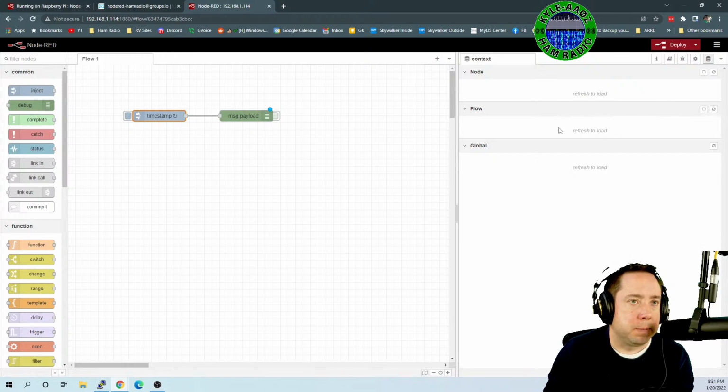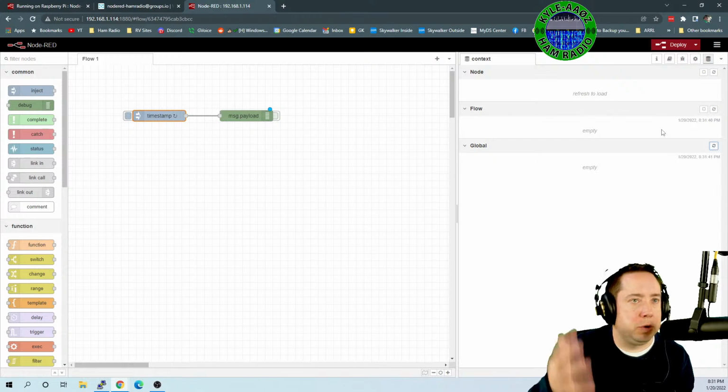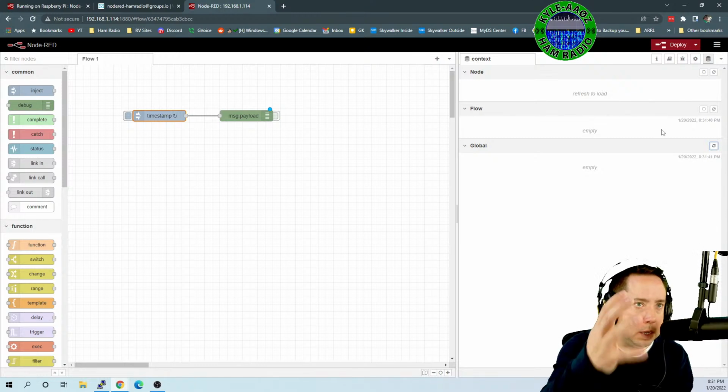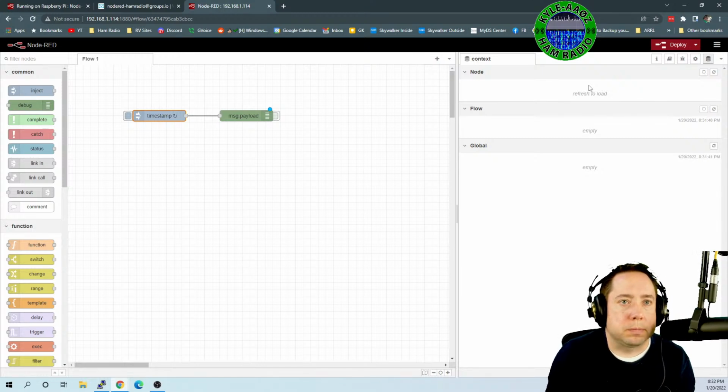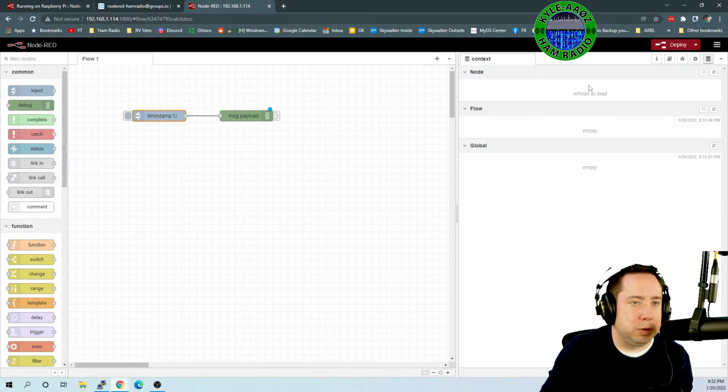Whenever you store those variables, you can come over here and click the refresh button, and it will show you those variables that are stored per flow or per global in this window. So a little more advanced topic there. The one thing that is missing here is the dashboard node. We need to install the dashboard in order for us to do some more advanced stuff.